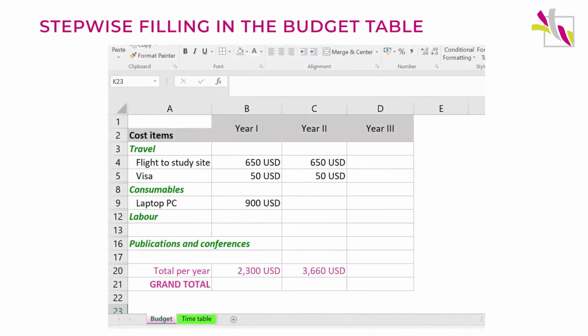And in the budget spreadsheet, in the top row, you distinguish your 3 years of research, and in the left-hand side column, you insert all the items that you need to buy, the services that you need to contract, the flight tickets that you need to purchase, etc.